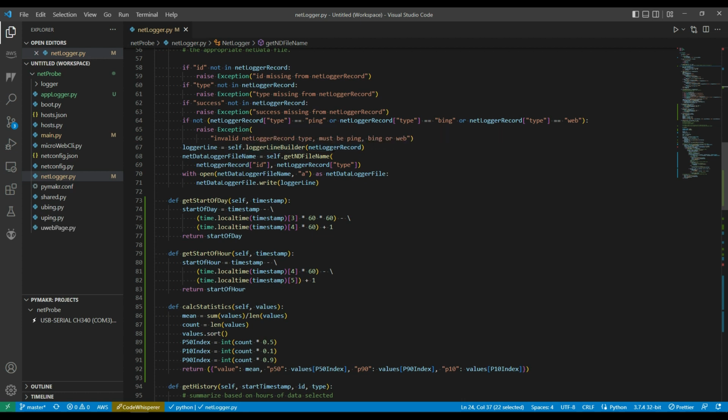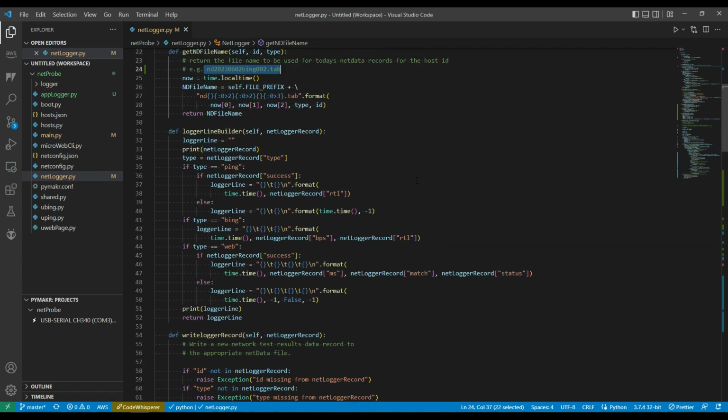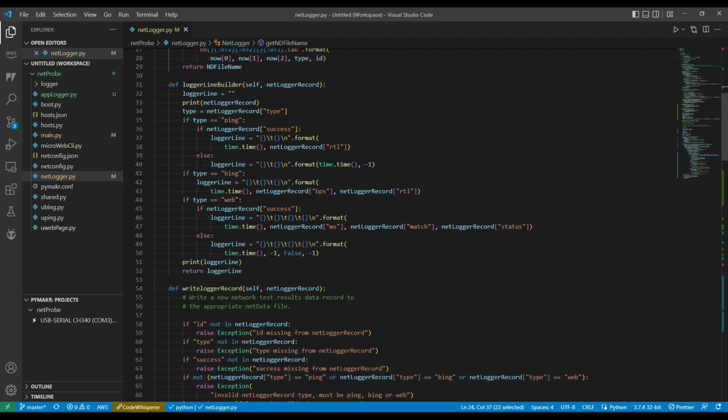First we call logger line builder. So once we know that this NetLogger record has all the things we expect it to have in there, we build a logger line, and this is what the code is doing, that build of the logger line. And you see in here, it's basically formatting a string that represents the line based on what it'd expect for a ping record, a Bing record, or a web record.